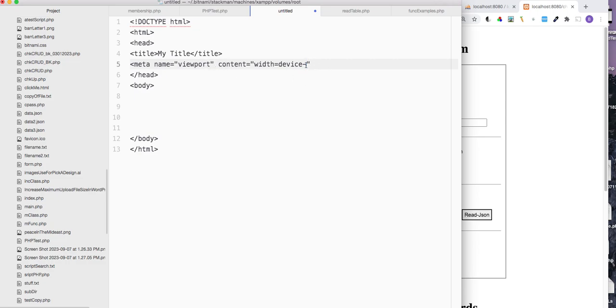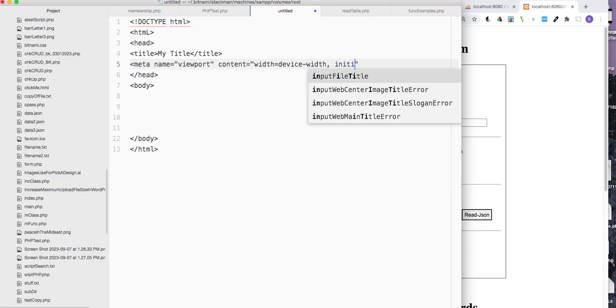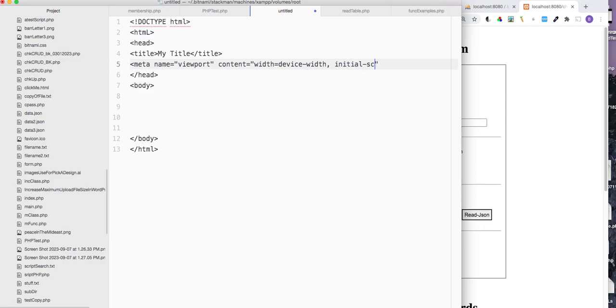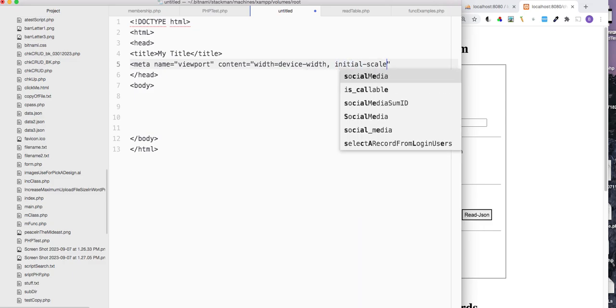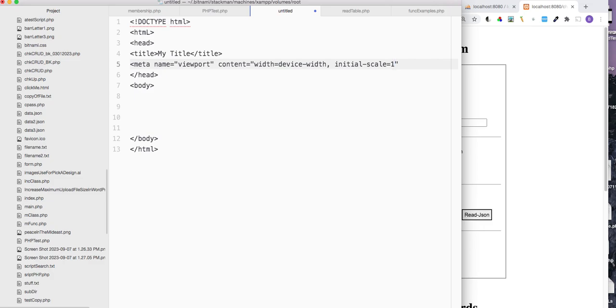So we're going to say, what is it? Device width, right? And you're going to say equal to that. And then you want initial scale, and that would be 1. And then you go like this, and of course you can close it up like this.